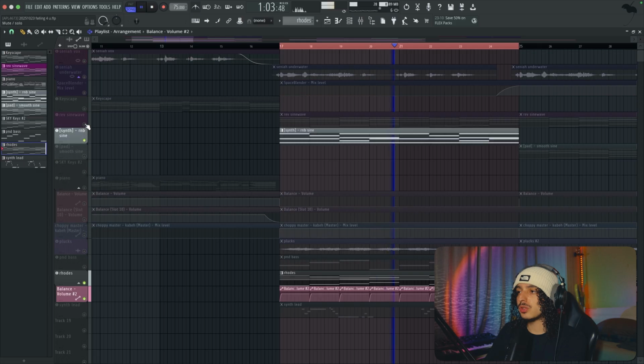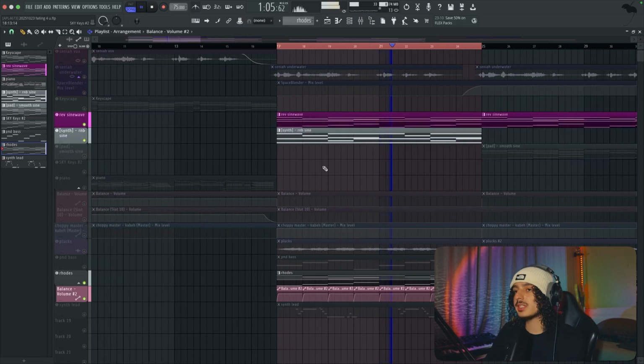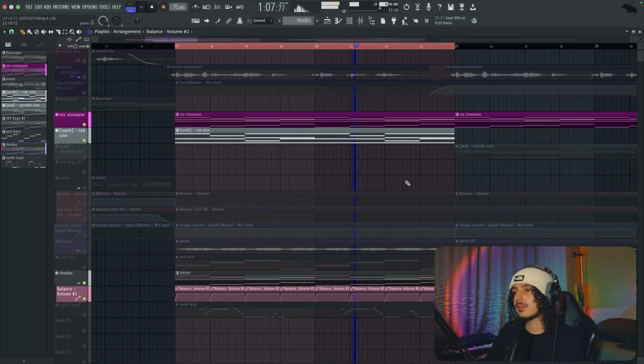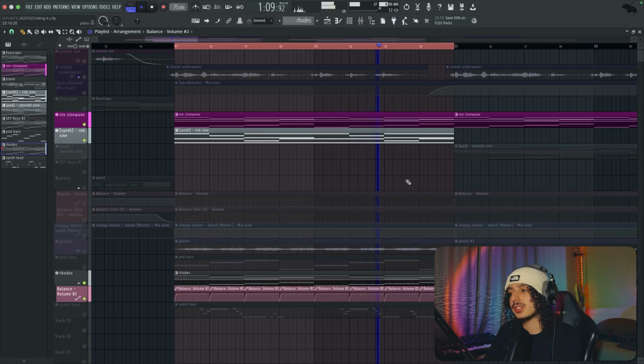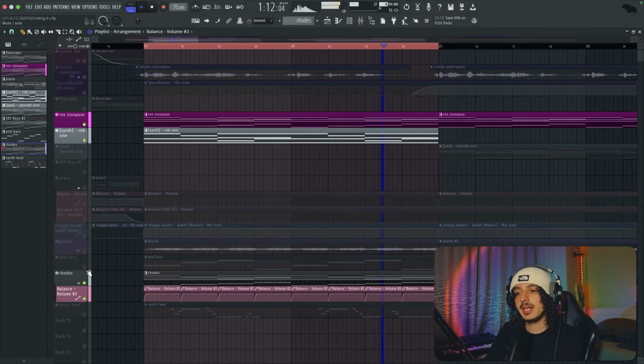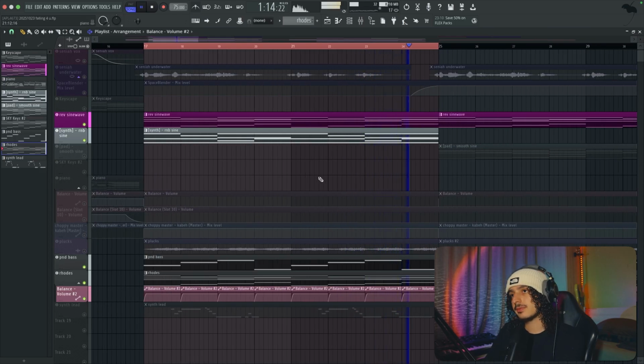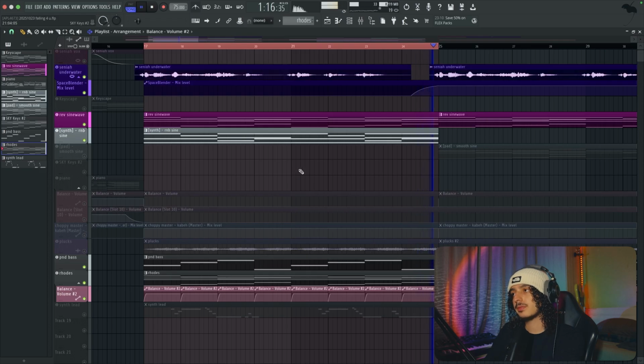So this is the two Rhodes, the Rhodes with the sine wave combined. Now it has a little bit more body to it. And the bass with the vocals.